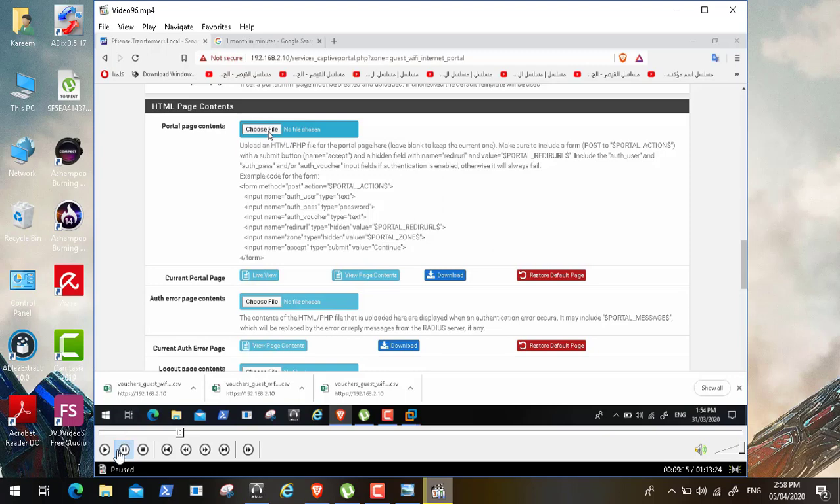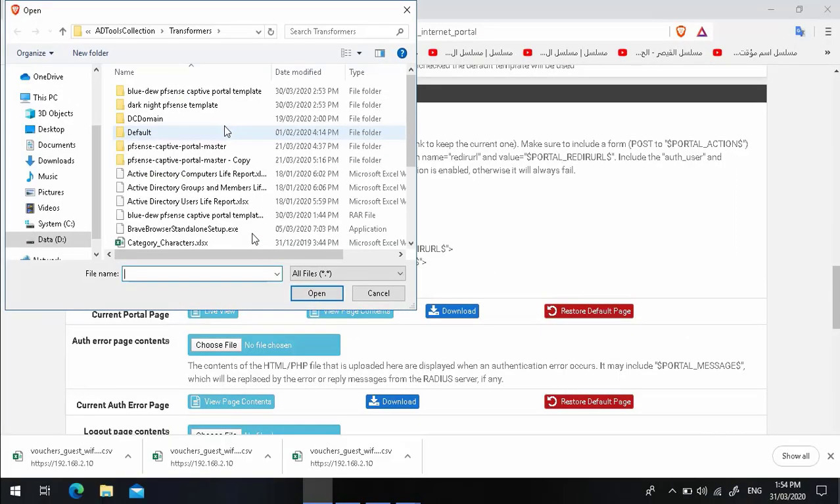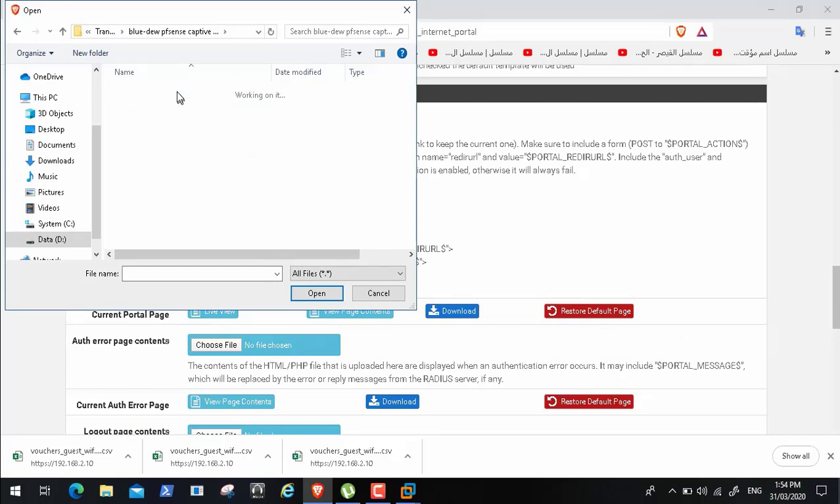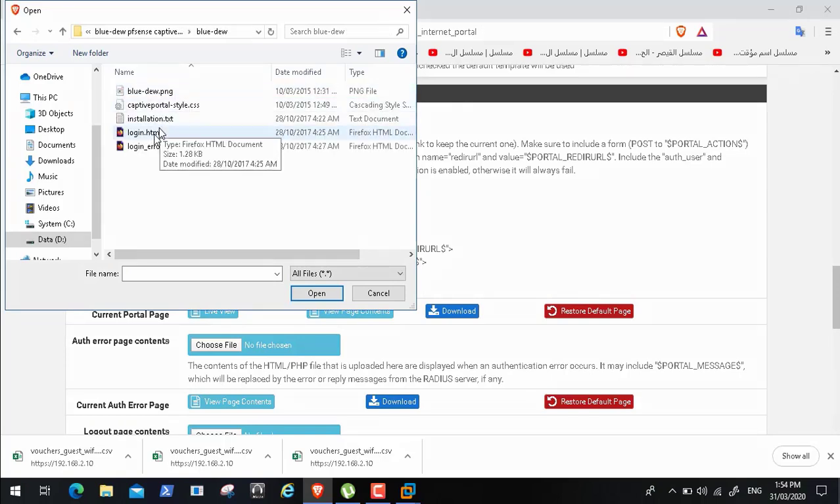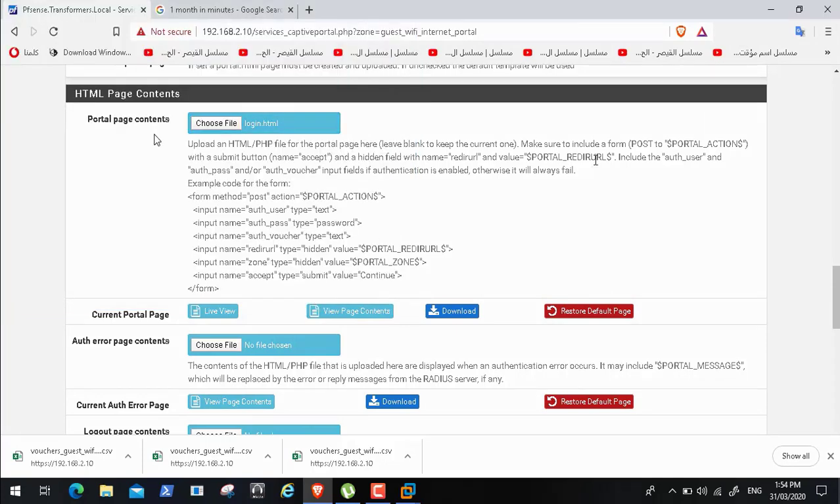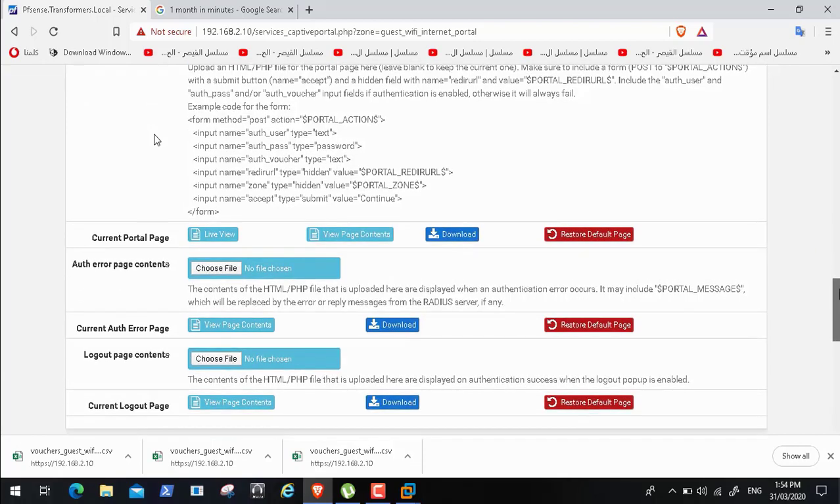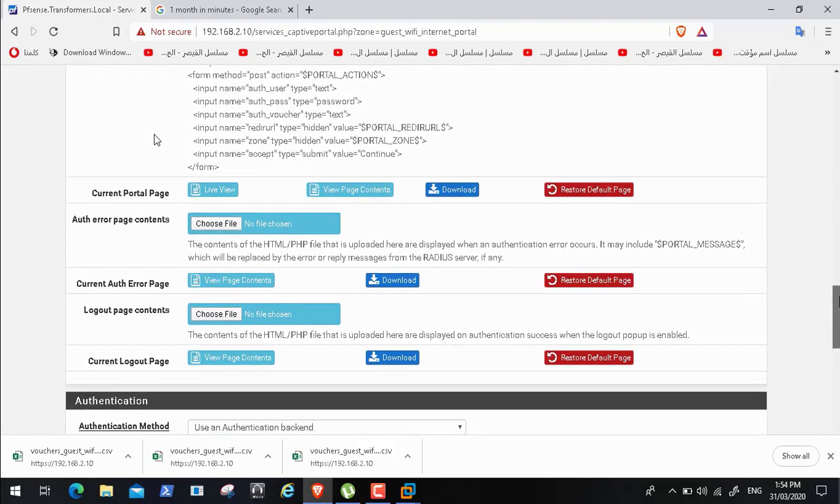Here we will choose the file, and I will go to the new captive portal and choose the login page here. Okay, before that we need to do something. But let me show you how this is done, because this captive portal needs to be set up in a certain way.